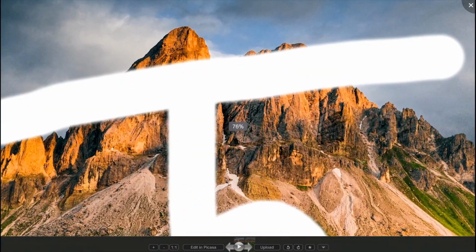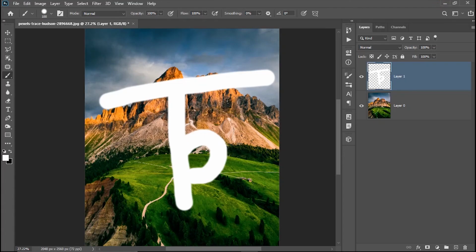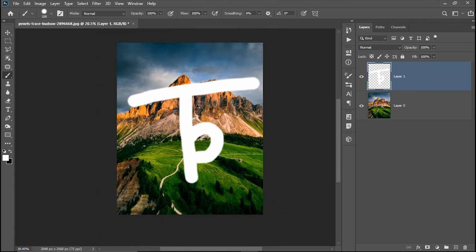So I hope it will help you to learn the basics of Photoshop, and in future tutorials you will get lots of tips, tricks and techniques related to Photoshop.